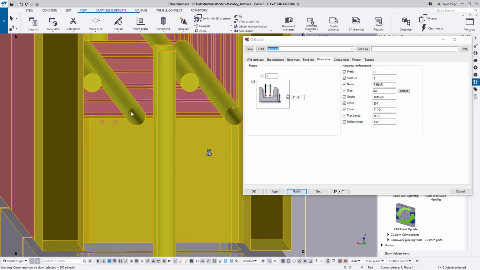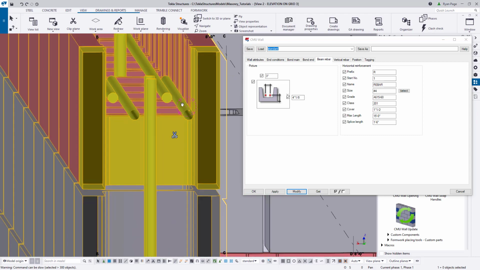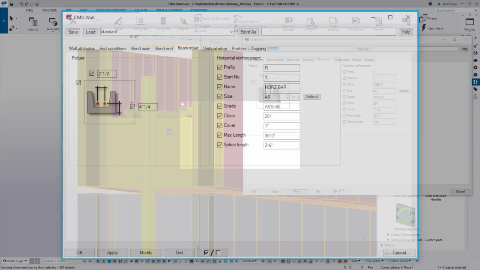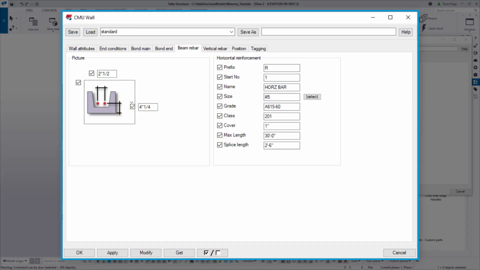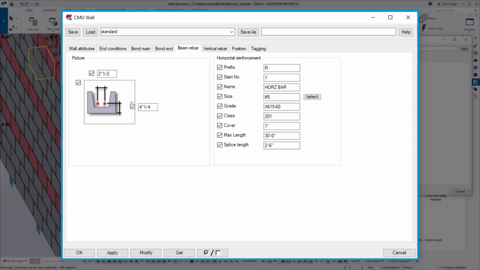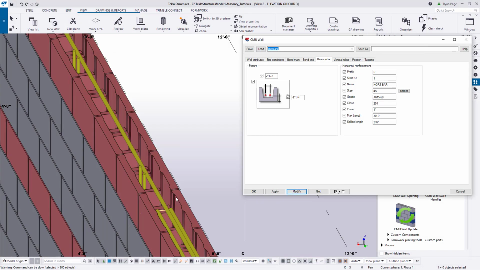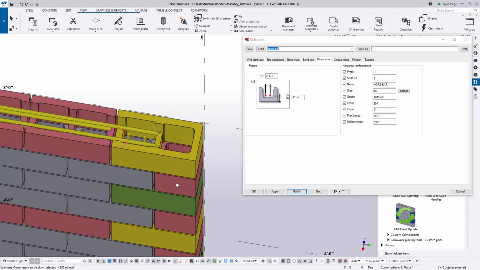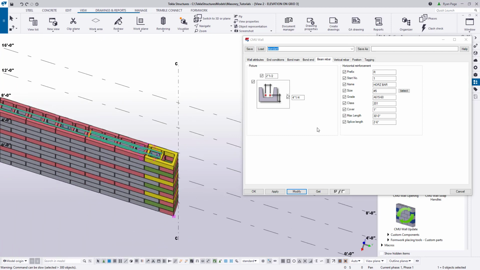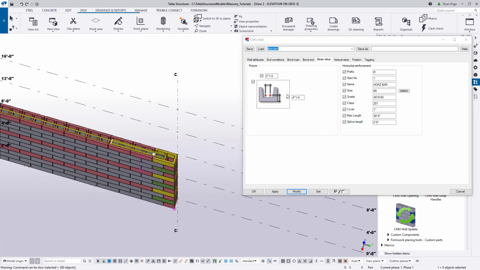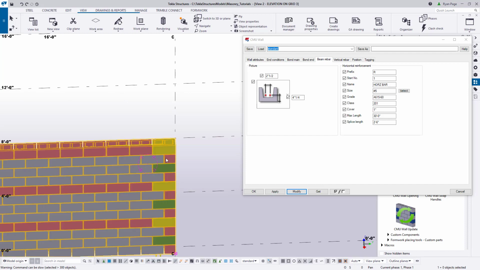So you can see here, it looks like we have the proper clearance. Now, before proceeding forward, let's ensure that we populate the horizontal reinforcement properties as shown here on screen. Once we're done, make sure you're selecting the wall and hit Modify. Next, let's go ahead and adjust the vertical reinforcement for our wall.